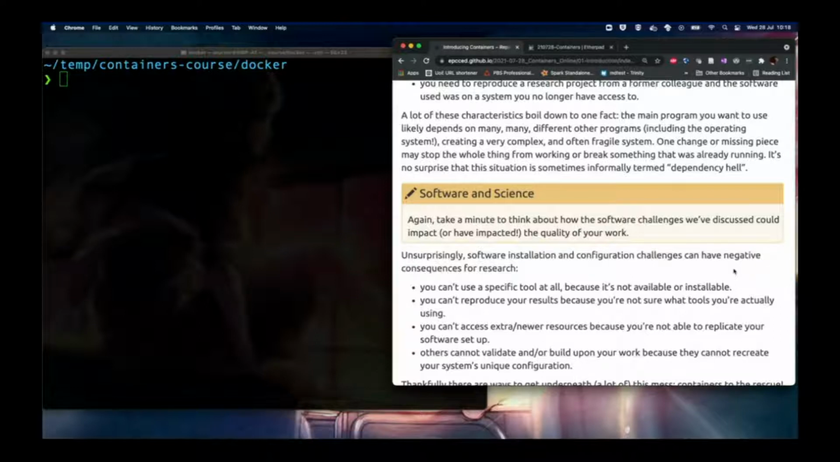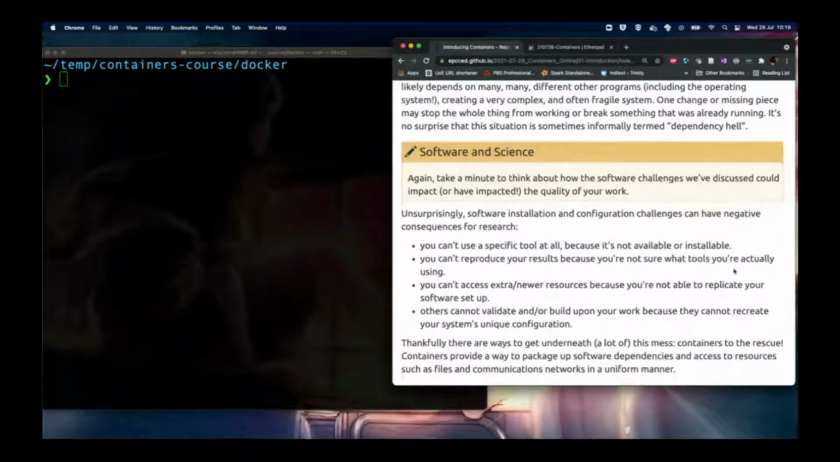There's something missing. You can't use different resources. Say you get access to some cloud credits or something like that, and you want to suddenly scale up and do everything in AWS or Azure or whatever. You're not able to replicate your software setup, and you just can't get it to work at a bigger scale or on different resources. And again, we're back to the thing of other people can't validate because they can't recreate what you actually did in a useful way.